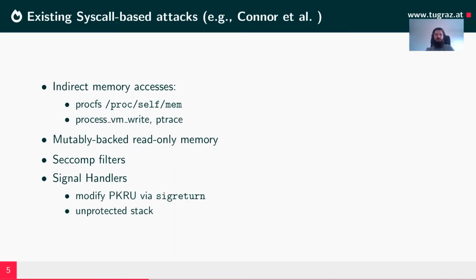Existing work by Connor et al. showed some Syscall-based attacks on PKU systems. For example, indirect memory accesses via the procfs and other syscalls like process VM write or ptrace, mutably backed read-only memory, seccomp filters, and signal handlers, which currently must run on an unprotected stack, which leaves them vulnerable to attacks.